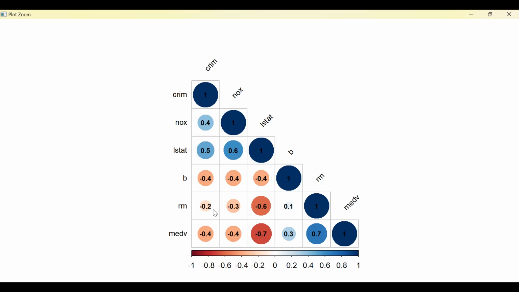Red color bubbles indicate negative correlation. Blue color bubbles indicate positive correlation. We don't have white color bubbles here. If we would have had white color bubbles, it means that the correlation is 0.